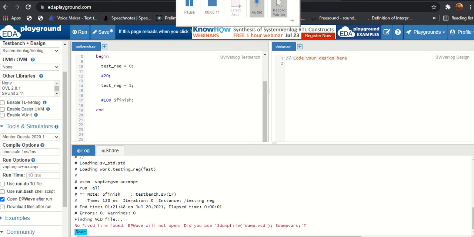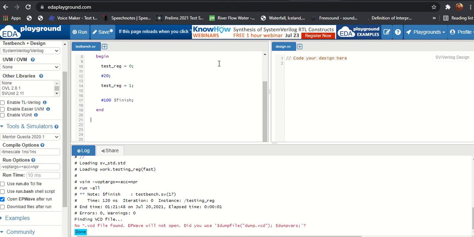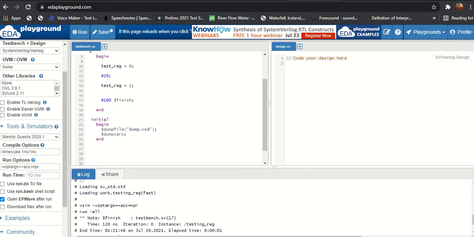Let me add this here, initial, and copy this as it is. And let us see if this error is resolved. I'm going to run this file again.